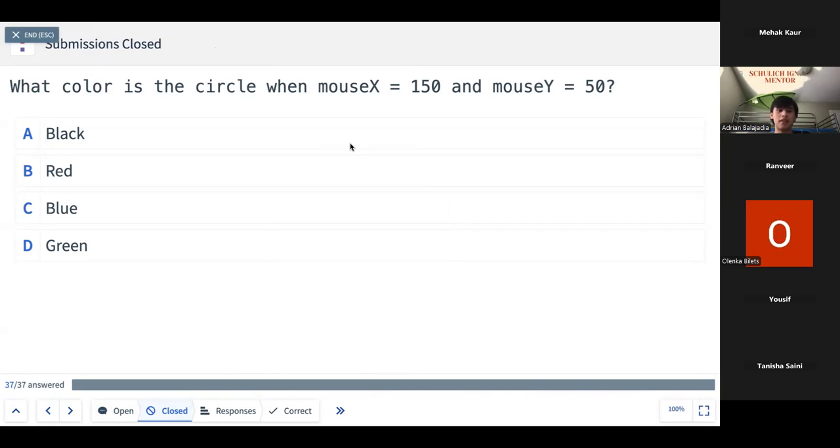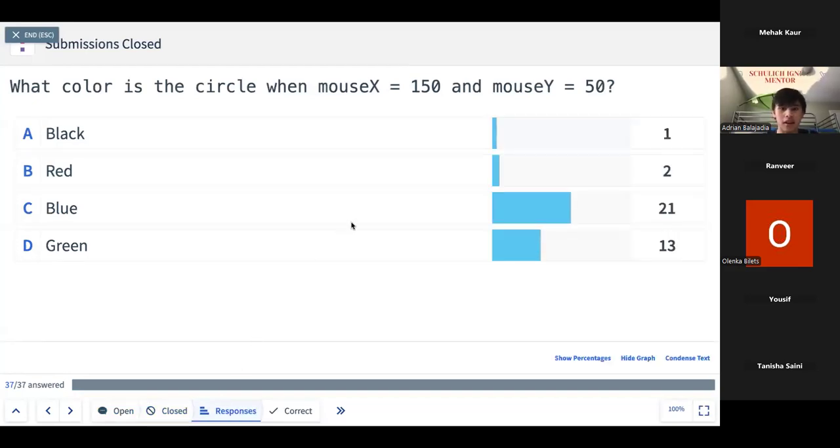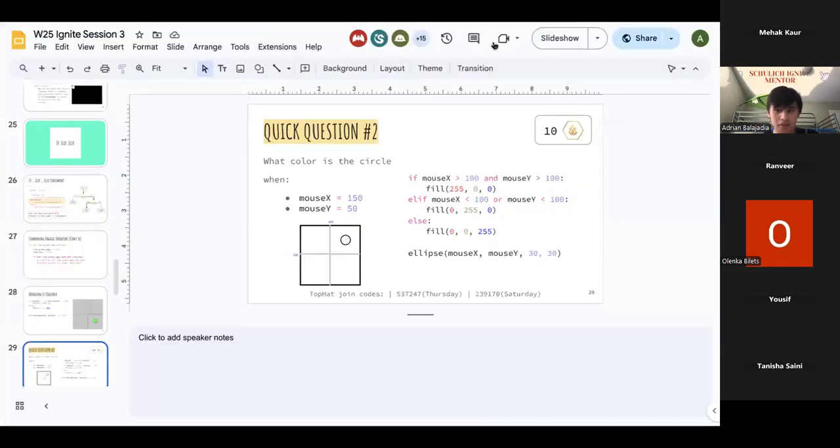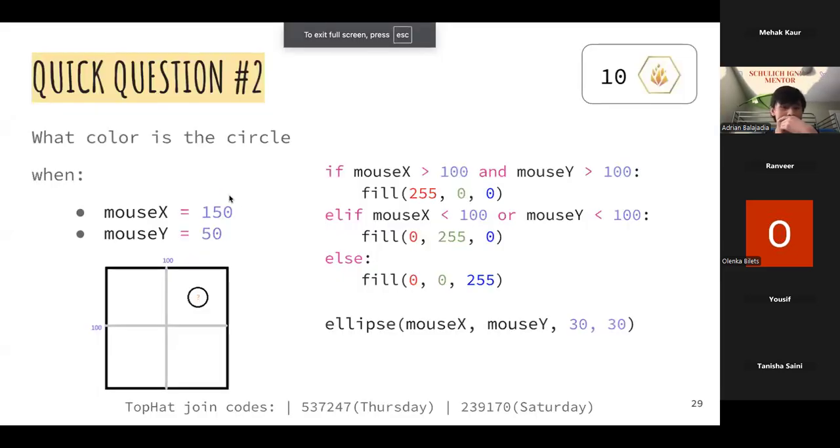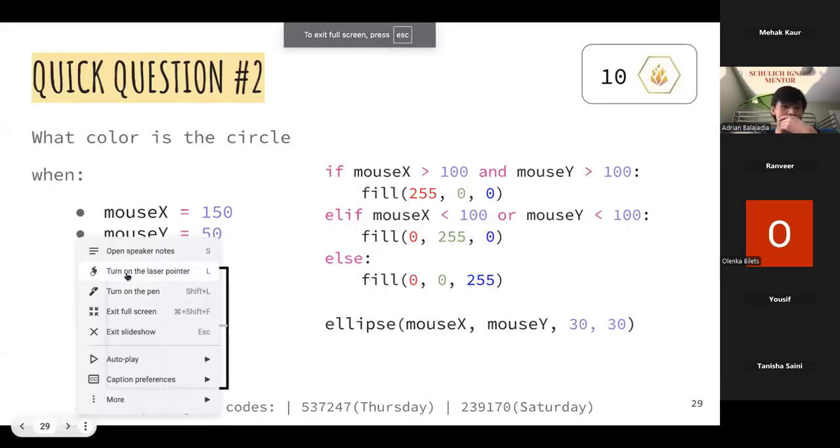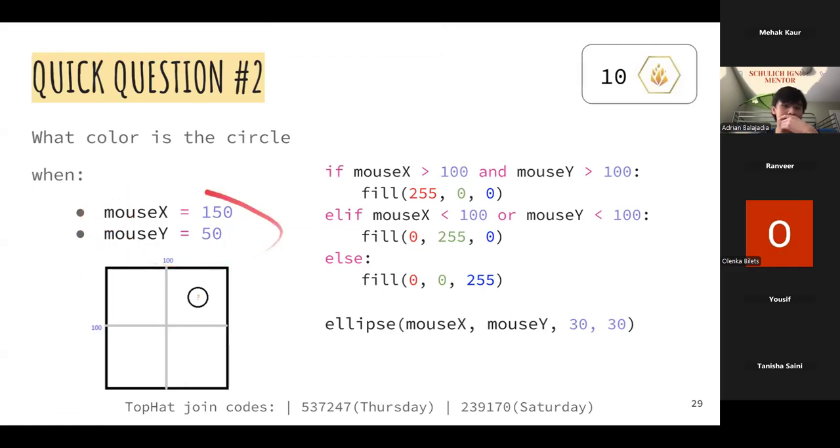Something like that. Okay, we have 37 people who answered. Let's check the results. Okay, most of you said blue or green. Let's look back at the code. So we know that these are our mouse values. Mouse X equals 150.